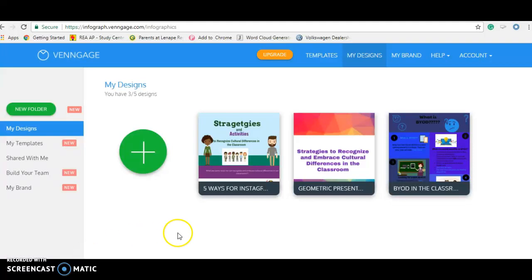Okay, so here's a really quick tutorial on how to share your infographics that you create in a free Venngage account. What you want to do is sign in, click on the infographic that you want to share. This is the one I want to share. You're going to hit edit.